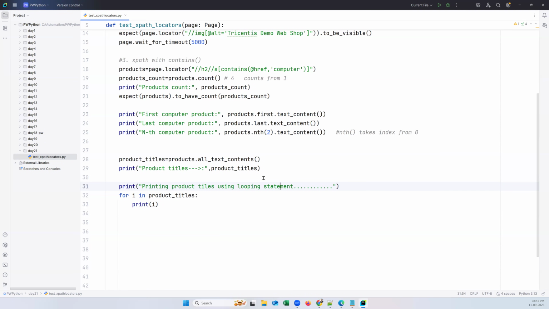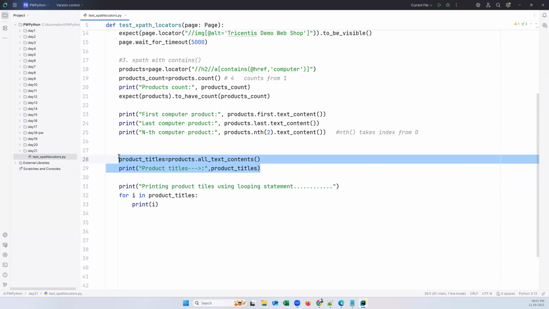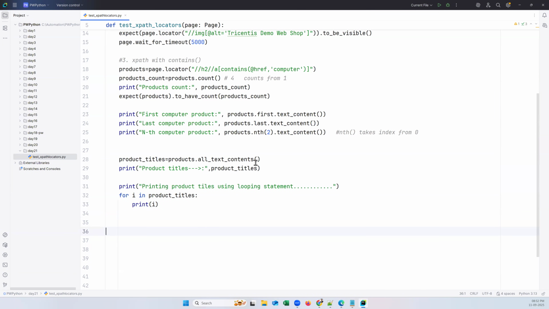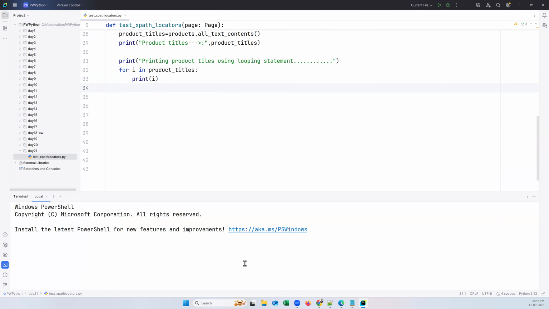Now let us try and execute. So here we are getting the product titles in the form of a list collection. And here we are printing the titles one by one using a looping statement. And before using these two, first we need to get the text contents of all the products. So allTextContents is a method which will return the text content of multiple elements or multiple products. So that is the usage. Okay, let's run and see now. Go back to the command prompt and then run it.